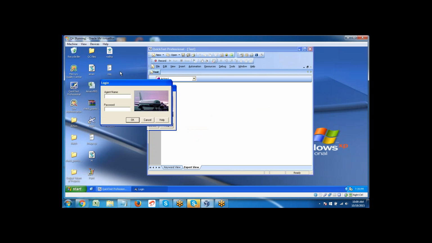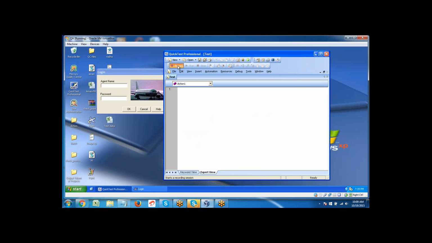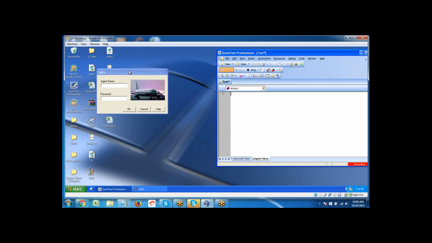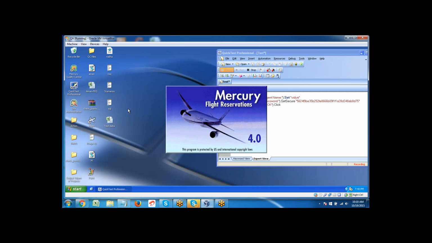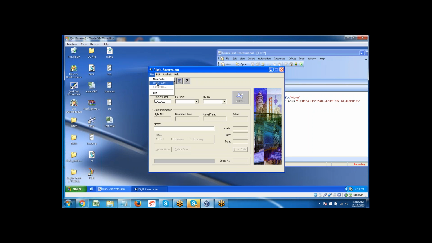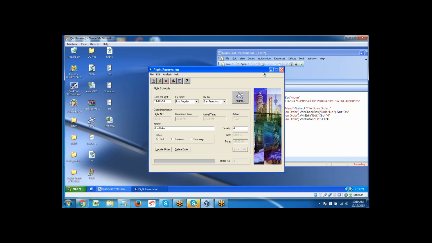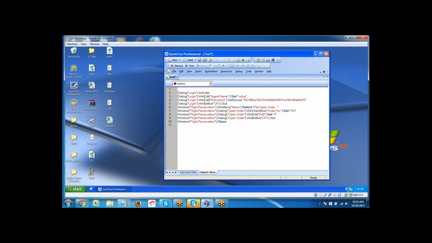Now open the application. Very simple, already you learned in parameterization. Apply and OK. So activating, enter username, password as Mercury, click on OK. Go to file, open order, order number anything you can give, click OK, then close it. Stop recording.